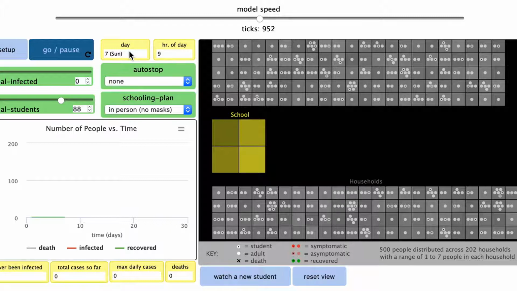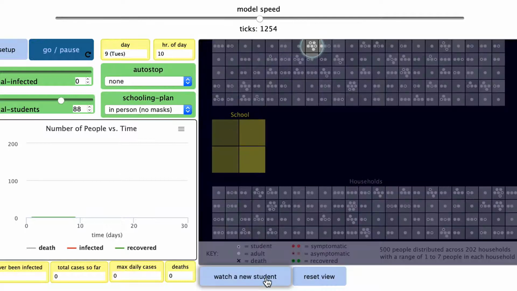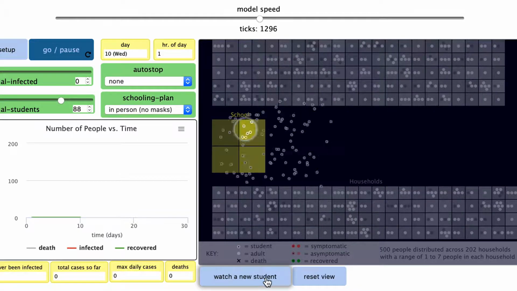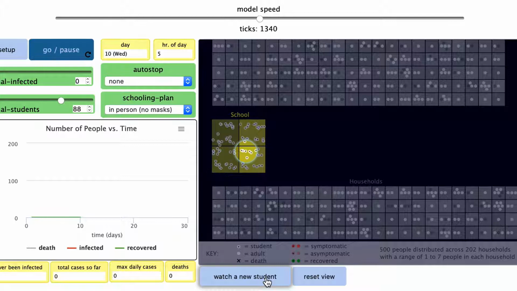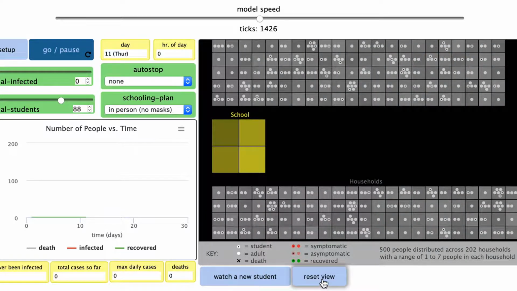As students move to school, you'll see a gray dot appear in the household they left from. This represents a spot in the household where they live that they'll return to occupy at the end of the day. You may be able to see the movement of a single student over time more clearly by pressing this Watch a New Student button. Each time you press it, the simulation randomly selects a new student to watch. Pressing this button resets the view.